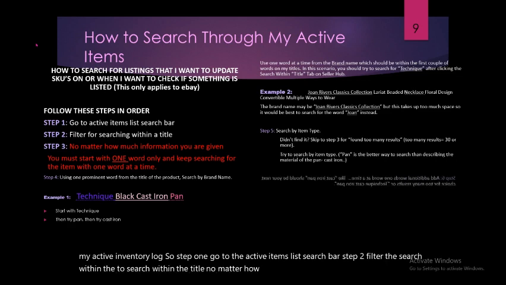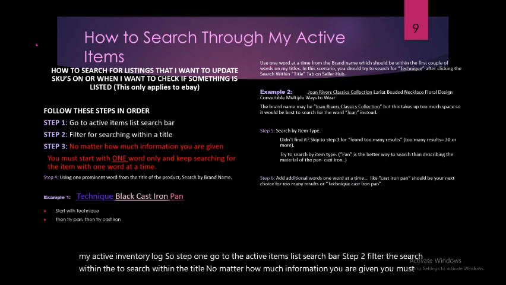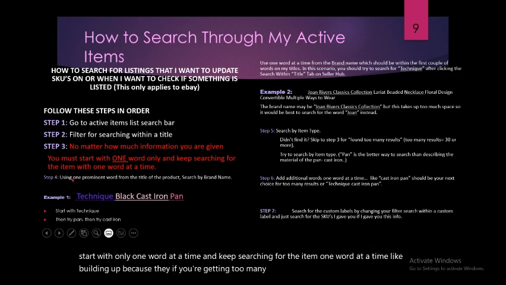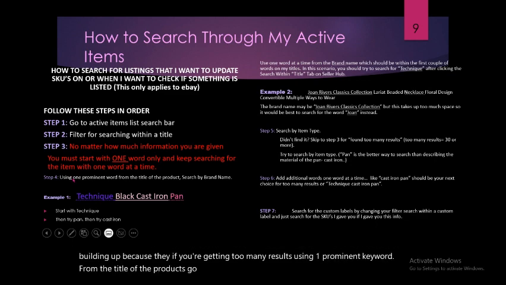No matter how much information you are given, you must start with only one word at a time and keep searching for the item one word at a time, like building up, because if you're getting too many results. Using one prominent keyword from the title of the products, go ahead and search for that product.